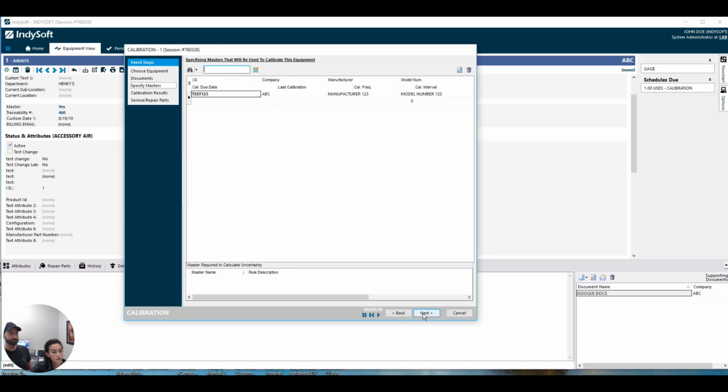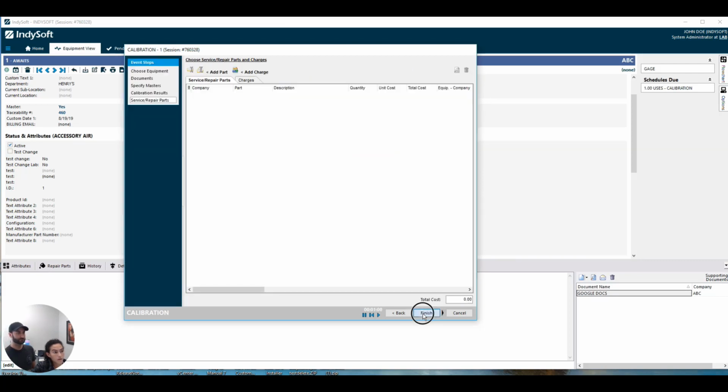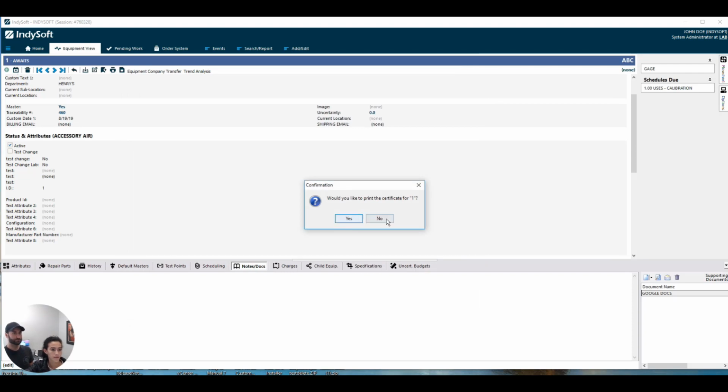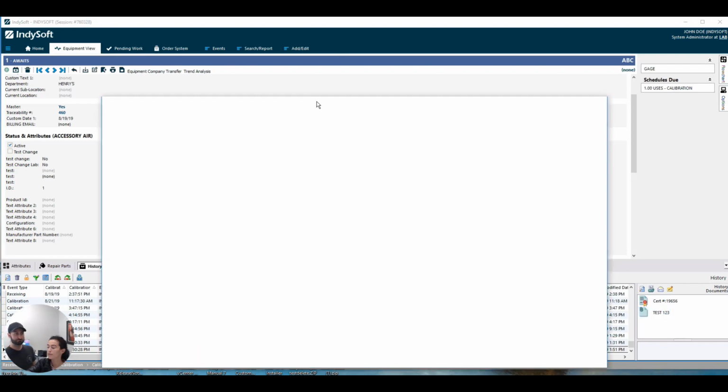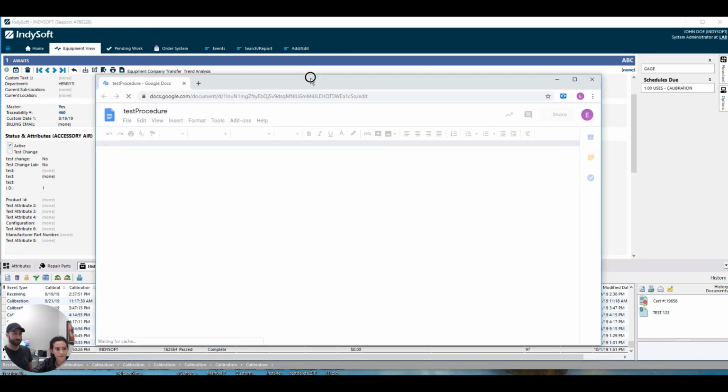Now let's finish off this event. Complete. No printing, not right now. And if we go back to history here, you'll see test 1, 2, 3. Double click on that. It will open up the link as well. Very cool. That's impressive.